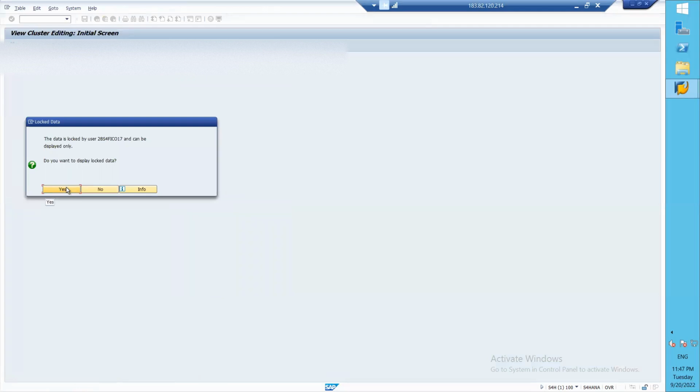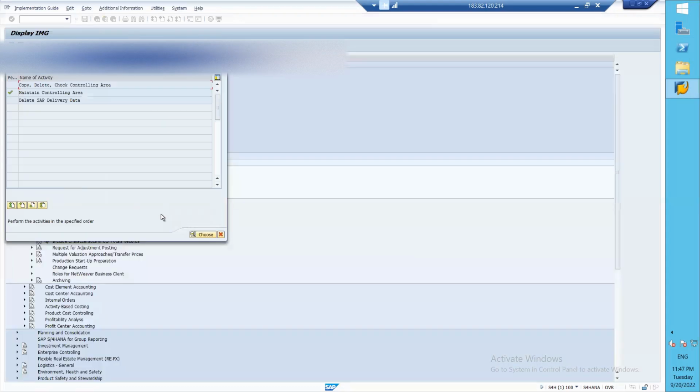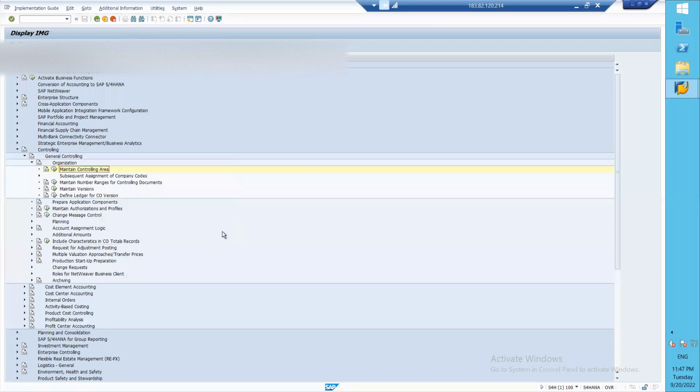Someone has locked my data. This is not a working environment. This is an educational portal, so there are many students who are working on the same portal. So this kind of issue does come.